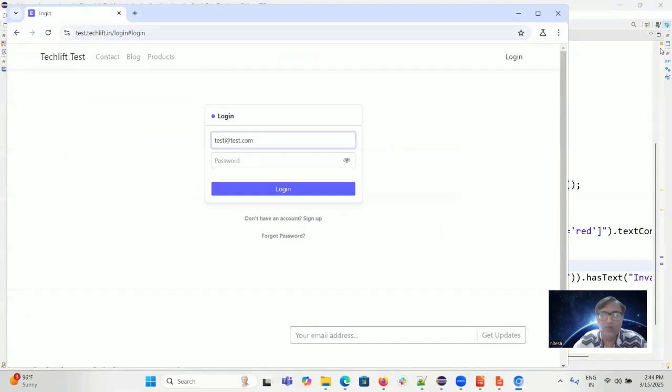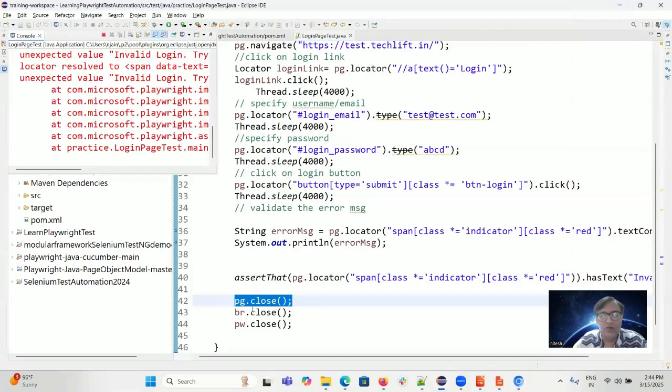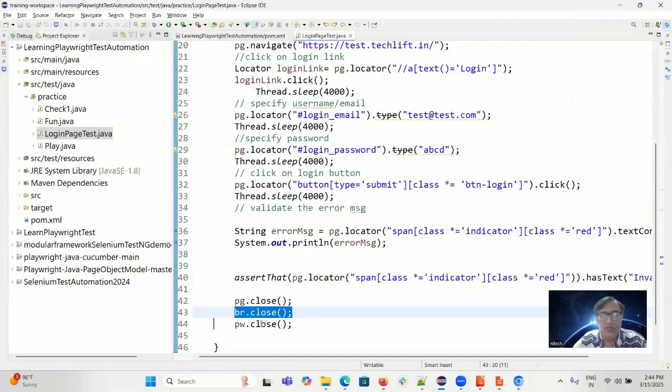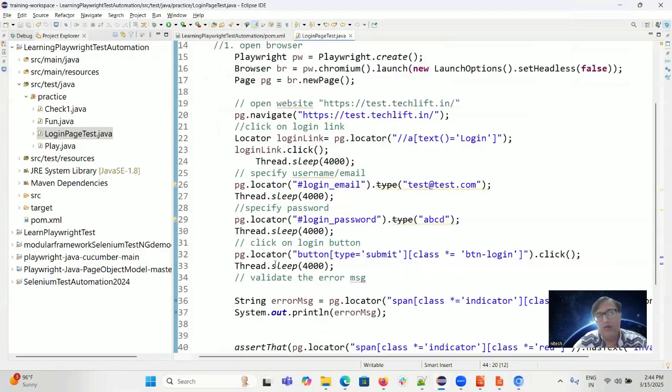The user ID it has provided. After 4 seconds, it is providing the password. Now it will click on the login and everything will happen. It will capture this error message and it will close the browser also. So in the code, if you see, we have written page.close, browser.close, playwright.close. This is a very, very simple example of how you proceed with the Playwright code.